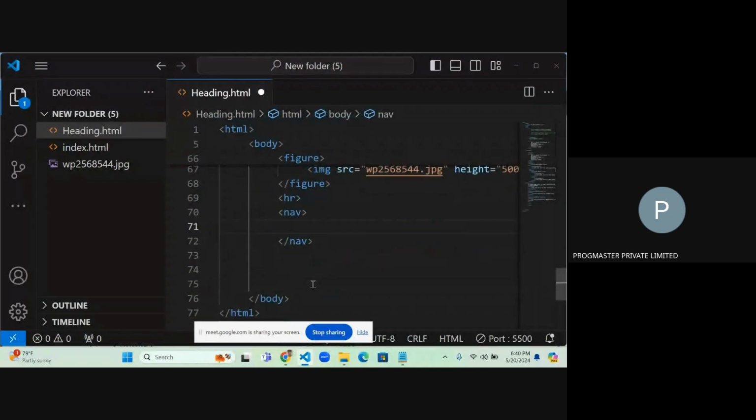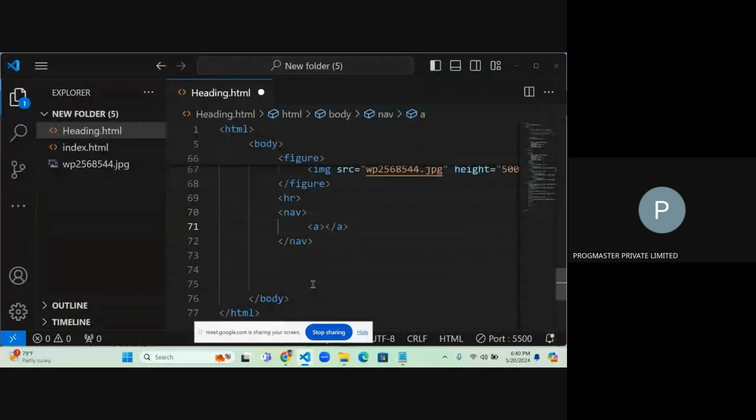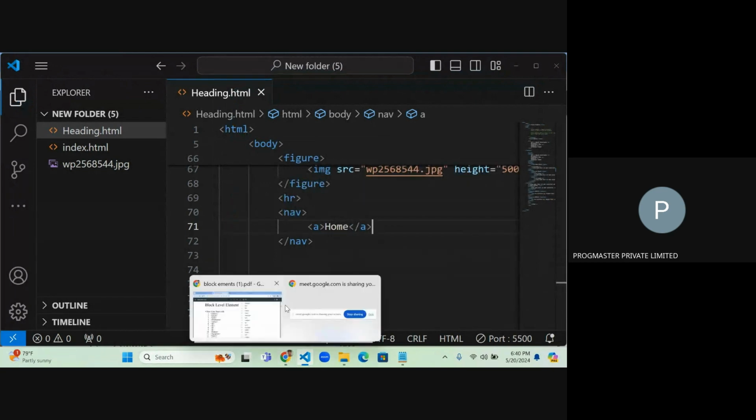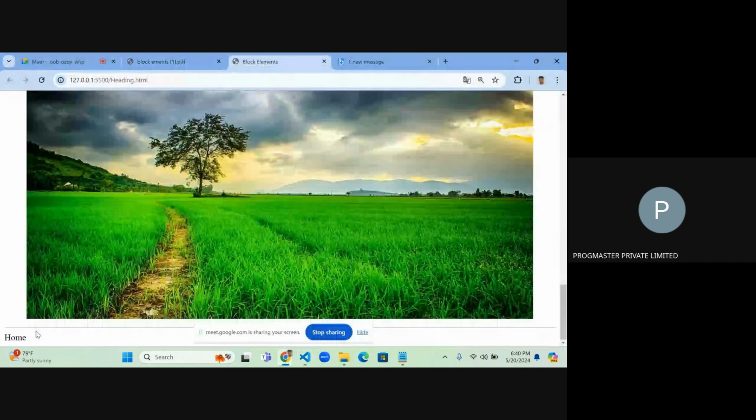Within the nav block element, we use the anchor tag. So what is the use of the anchor tag? It is used to connect pages, from one page to another page. For example, Home will be one option with its content. Save this and go and check your output. See here, the home link is created.